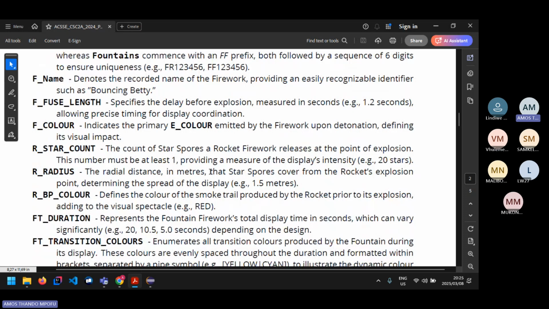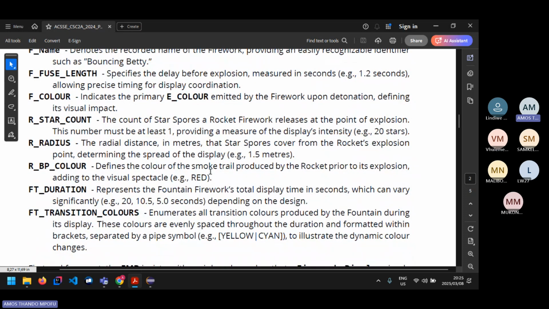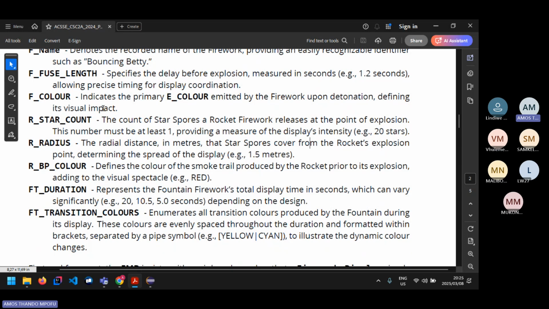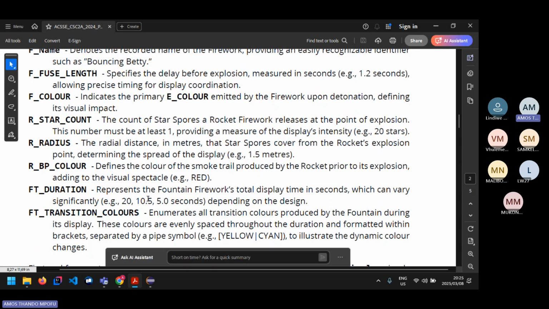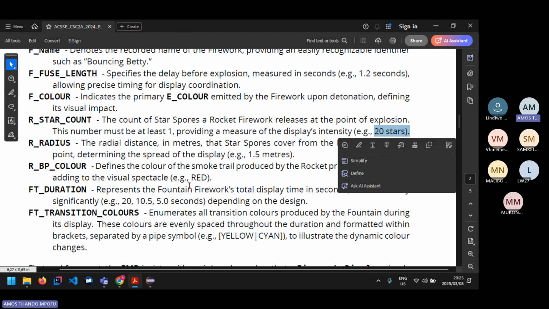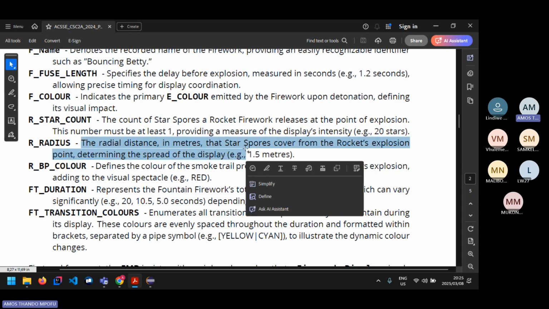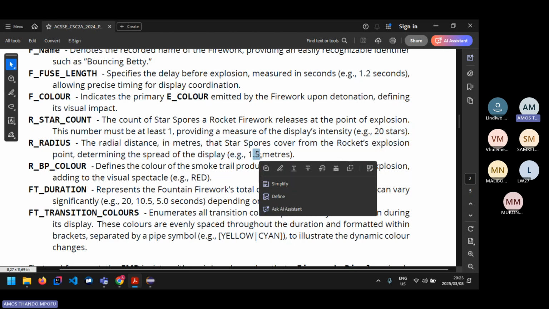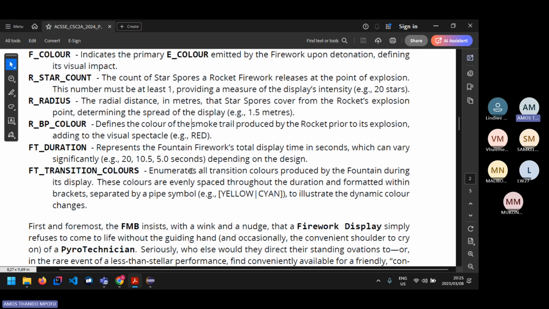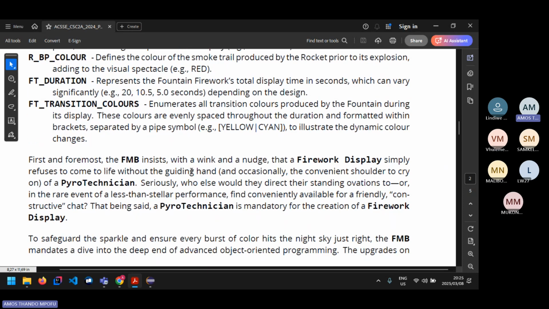Fuse length, star count. Yeah, as you can see, they said 20 stars. So if you didn't know the data type, you can go downwards here to read more. They told you 20, so 20 is an integer. And then radius, they told you 1.5, so that's a double. And then powder color is just EColor. Those ones are easy to find out.